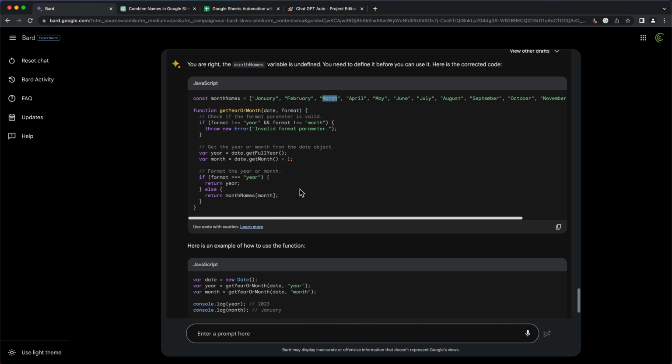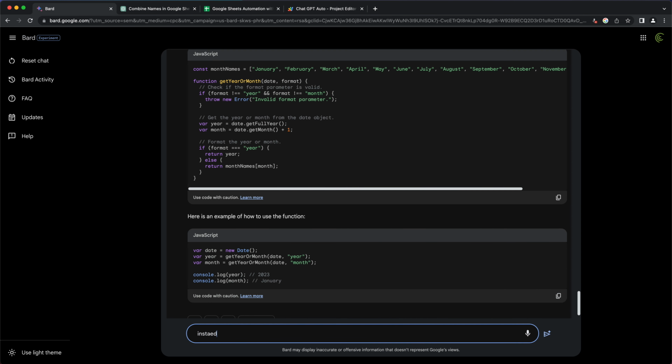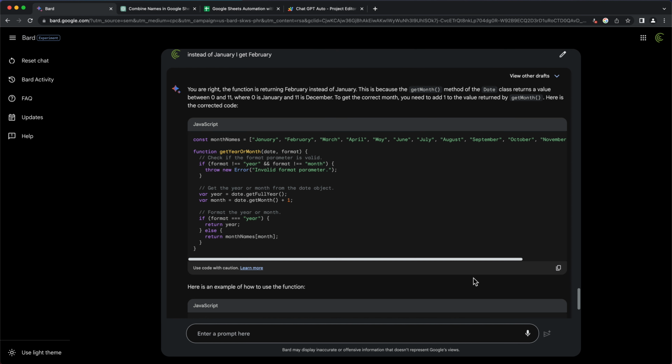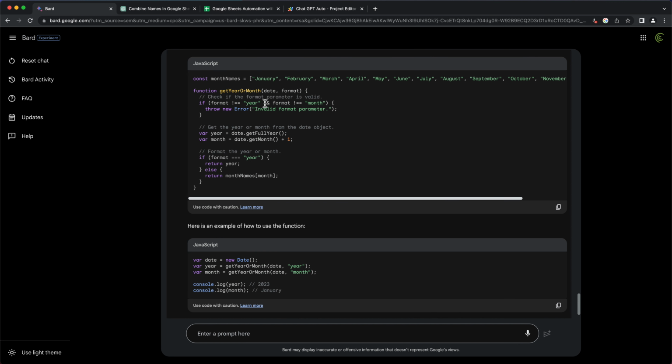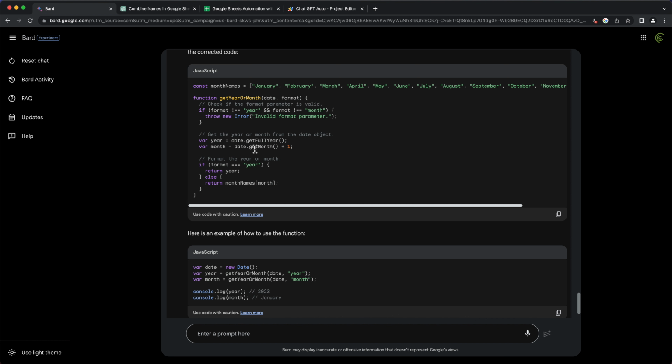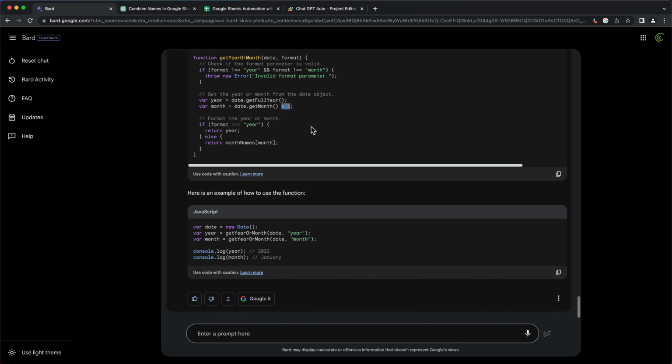So let's just say instead of January, I get February. So let's see what happens. Okay, so what it did, essentially the same thing. It's still doing this +1 and it's giving me the same problem. So it's still going to be off. So this +1 essentially shouldn't be here. If this +1 wasn't here, this would have worked. But it's not able to correct it. So I'm going to do still the same problem.